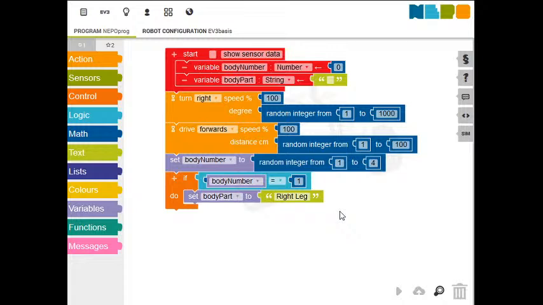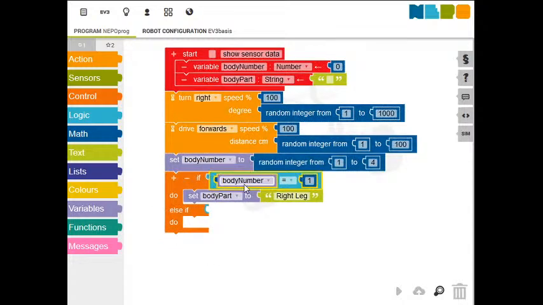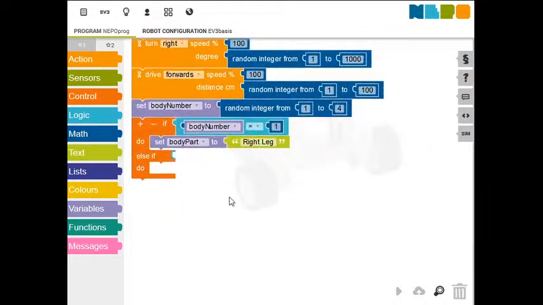Now, I could do it by sticking more if blocks in, but that's not very elegant. It's not very computer programming. It's not the best way of doing it. It's much better to do this with an else if. And I get those by pressing plus here in the if block. So I've already got if body number equals 1. Well, if that's not the case, then I need to say if body number equals 2. So let's start filling these out.